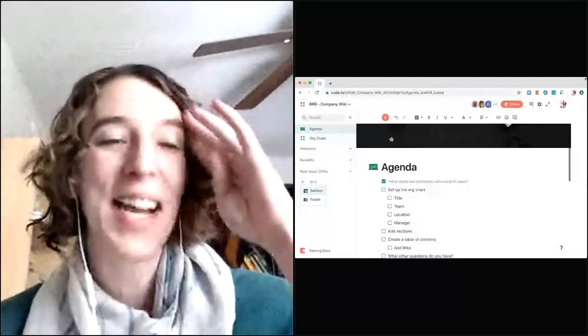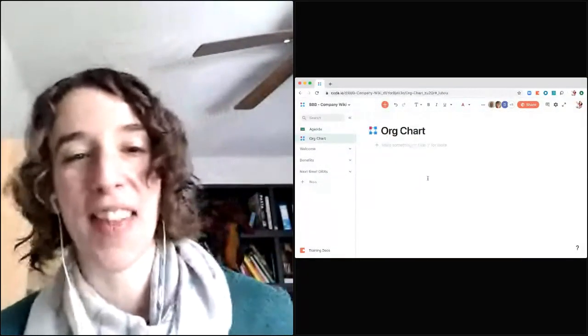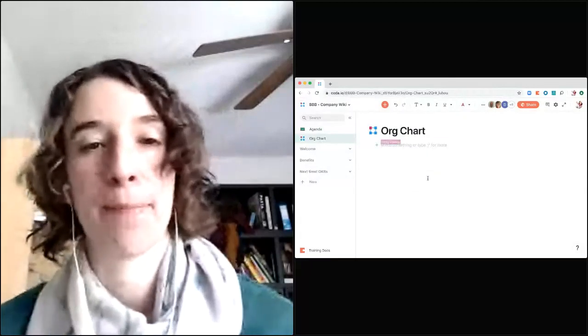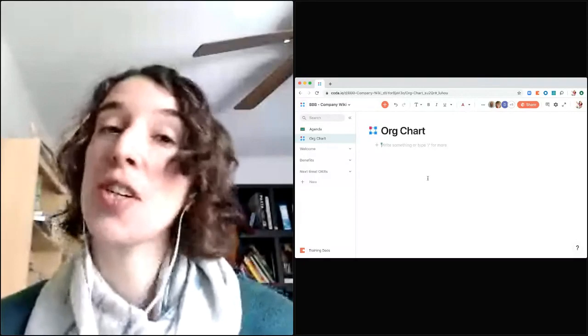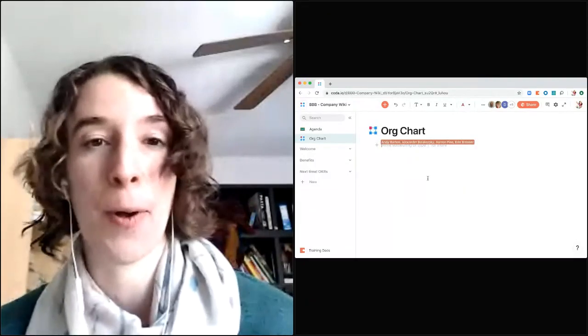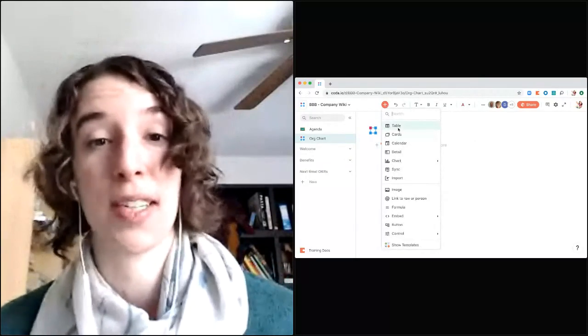So in this case, I made a section over here for the org chart. I'm going to go ahead, click on that, and it's going to allow me to open it. So right now, this is blank. So here, what I can do is start to add a table. Now I can go up to this red plus sign here at the top and choose table.